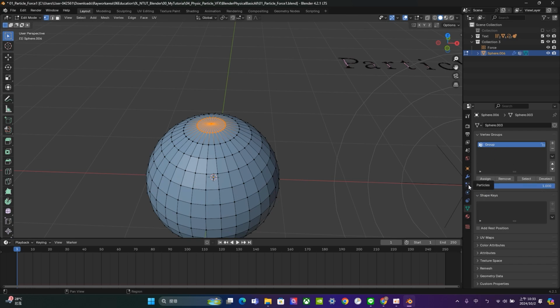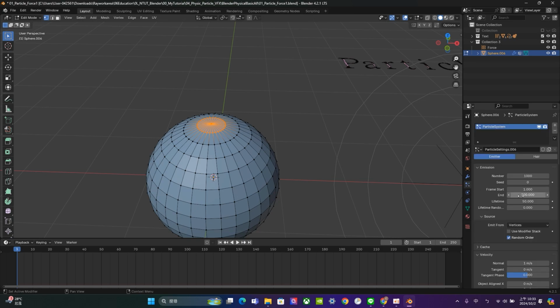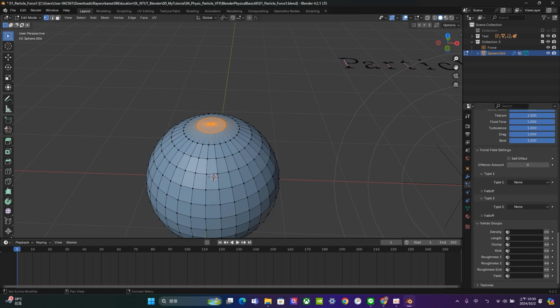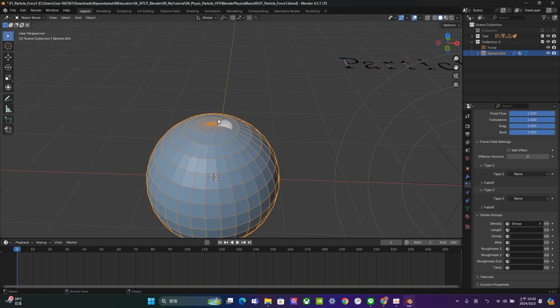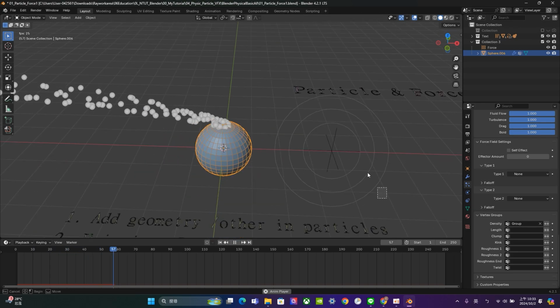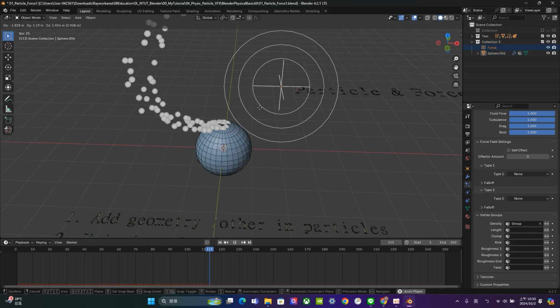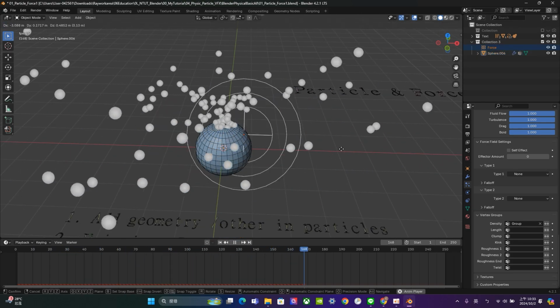Once you have that, we go to the particle again, and for emit you can choose vertex or faces. I think vertex will be fine. Then scroll down. For the density part, let's choose the group. So now let's see what will happen. You can see that right now the particles only show up on the top faces. If I press play, well, now it worked. And we can use this one to interact with the particle. Okay, so that's how it works.